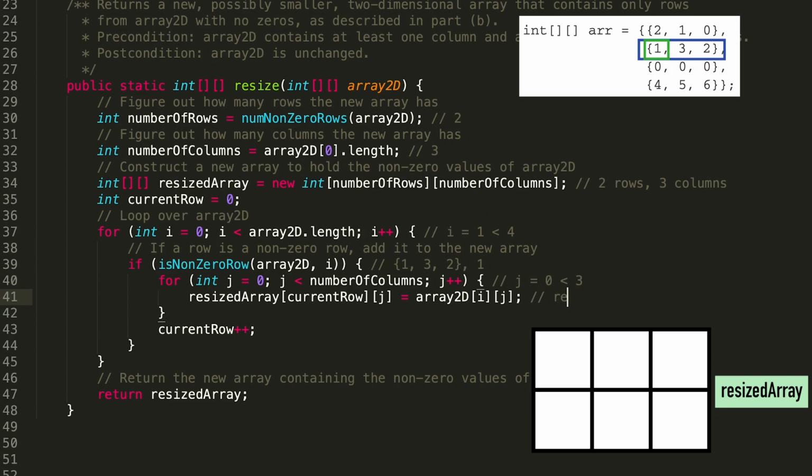So now j is equal to 0, which is less than number of columns, which is 3. So we would set resized array at current row, still 0. We haven't changed that value at all. j is equal to 0, equal to array2d at 1, 0. What this means is we're setting the top left value of the resized array equal to the first value in the second row of array2d, which would be 1. And then we do that for the rest of the array.